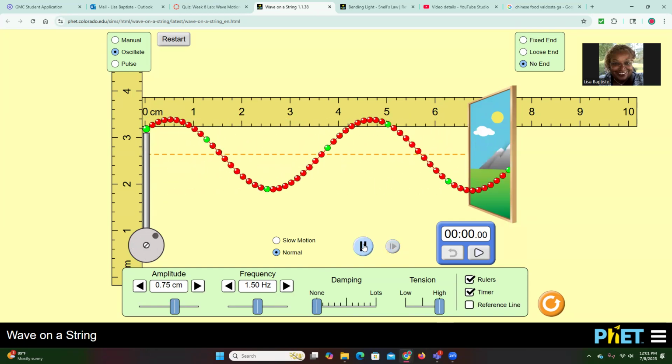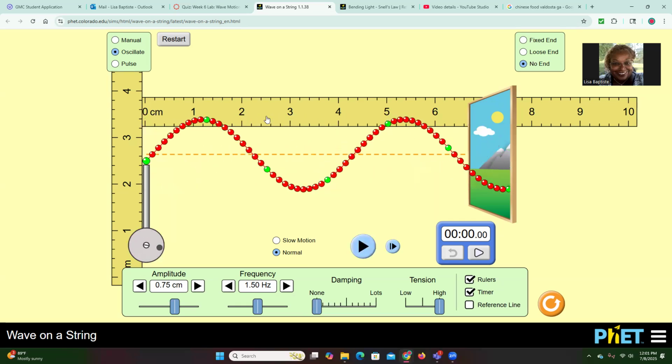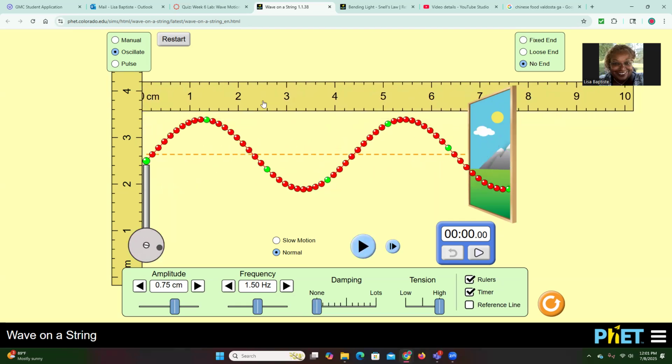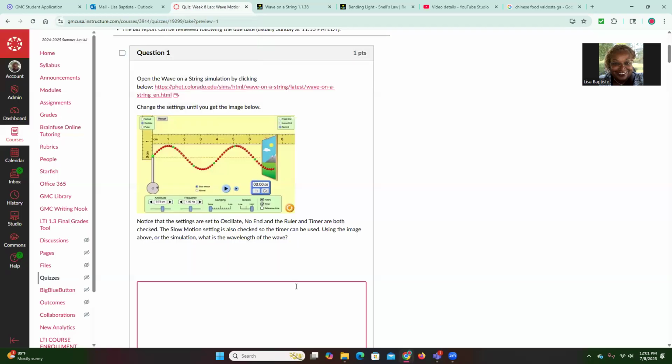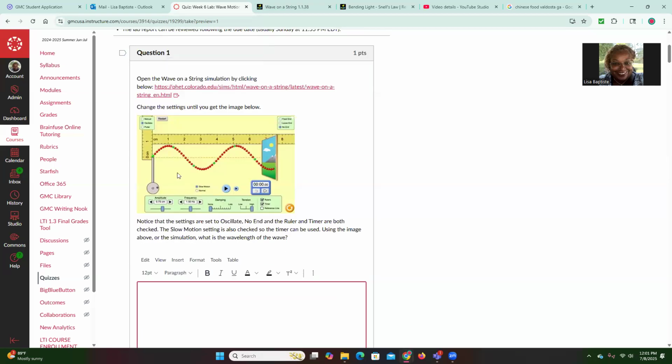All right. Still want to raise that up a bit, because you can move your rulers around. All right, and so it wants you to use the image above, right here, not the one on your actual simulator. You're going to use that for down here, but you want to use the image above, or the simulation, you could use either one.